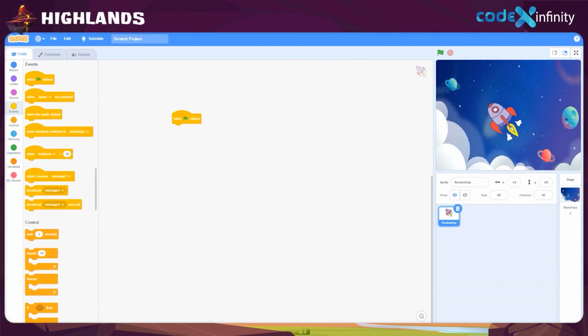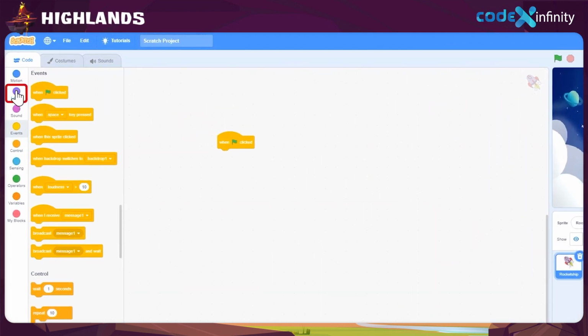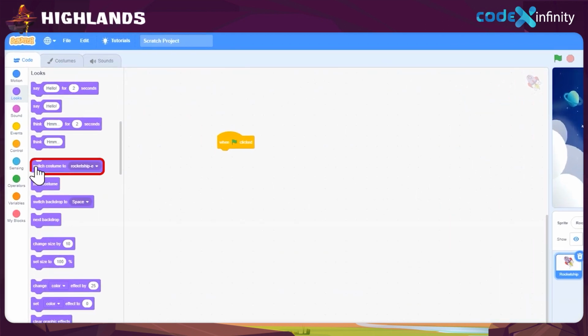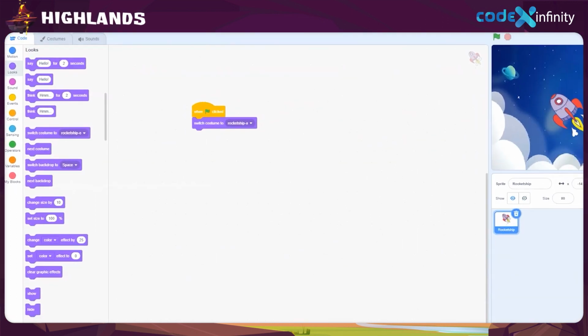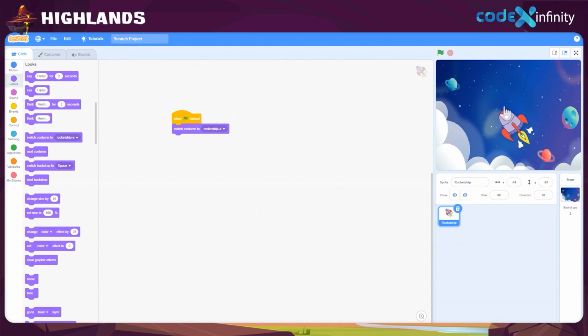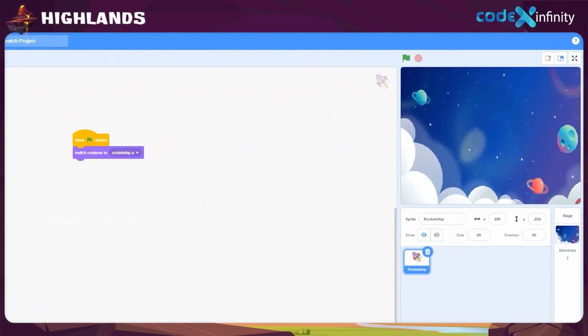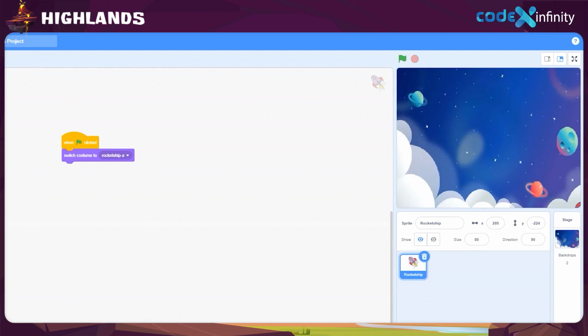When we start the animation, we need the rocket ship to be in a tilted position. To set that, go to the Looks category, click on it. Take the Switch Costume to block to the coding area and we can change the option to Rocket A by clicking on it. Later, drag the rocket ship and place it in the extreme right bottom in such a way that it remains hidden to the stage. Then, see, we have the x and y values. That is, x equals 280 and y equals negative 224.